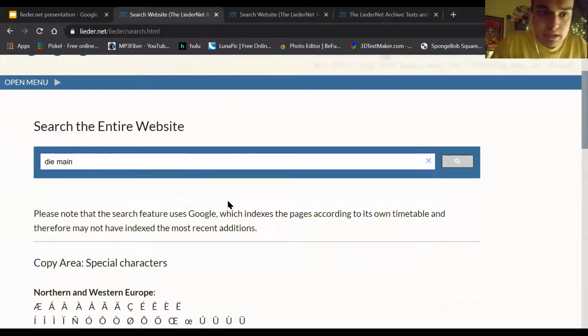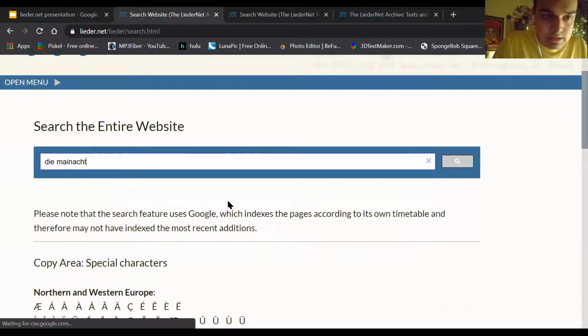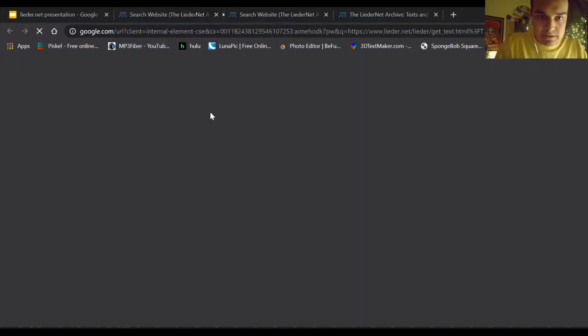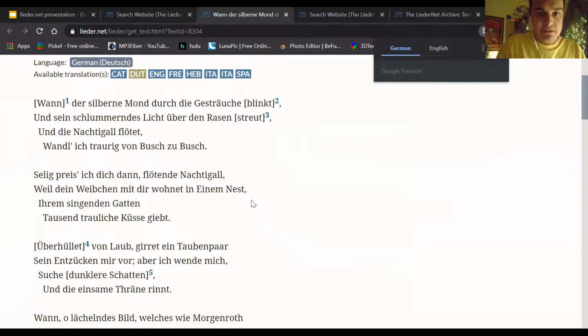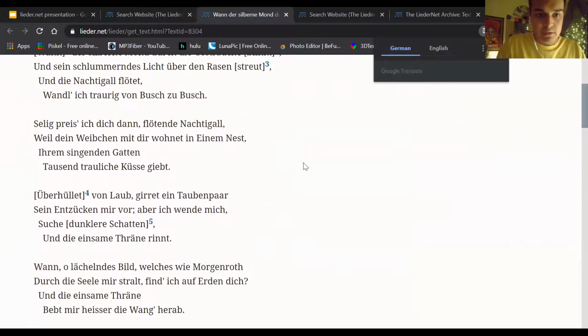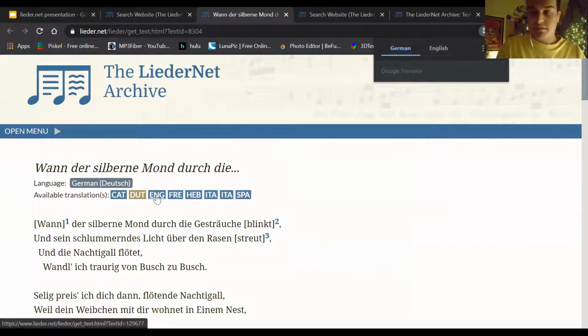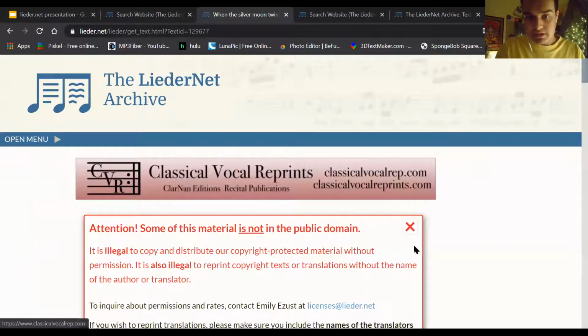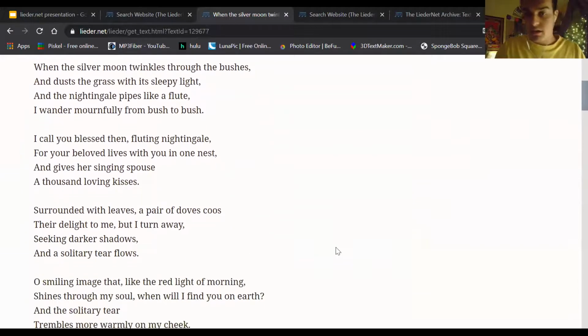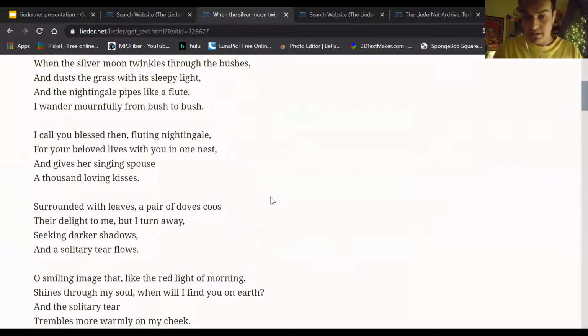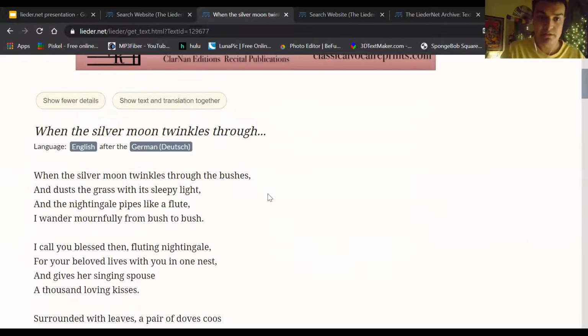Die Weihnacht. Here it is. So here we have the original German text, all 4 stanzas. And if you need the translation, you can click on English, you can click Italian, you can click any of those languages and it will give you a translation. Not all songs are going to have that many translations, but this is a popular one, so you're likely to find it.